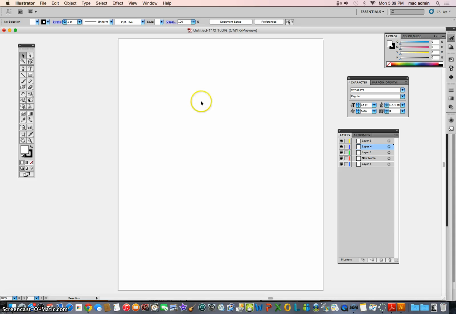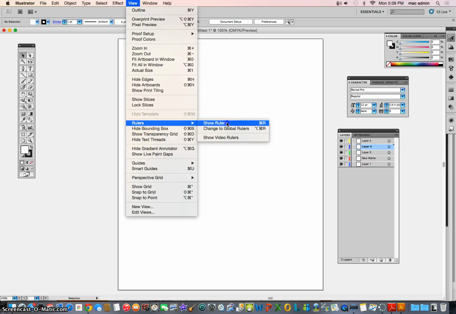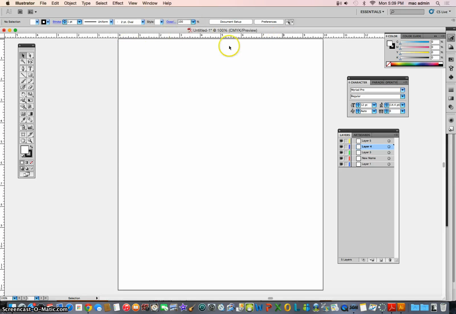Okay, you can use rulers. And so I would go to View, Rulers, Show Rulers, and it shows my rulers right here, which is nice.